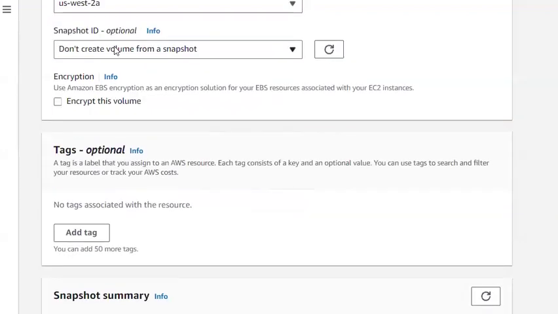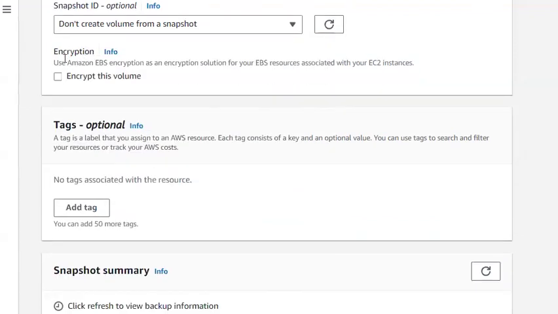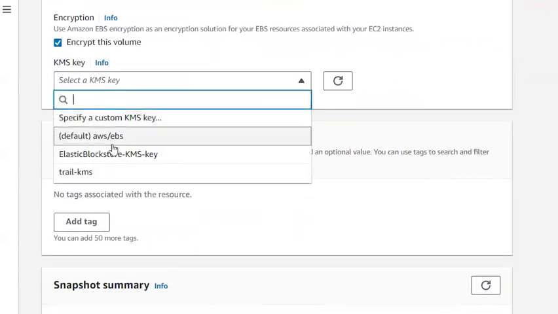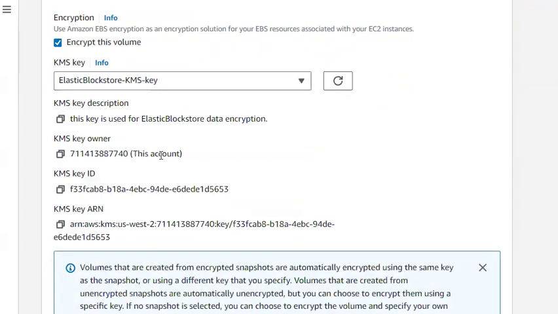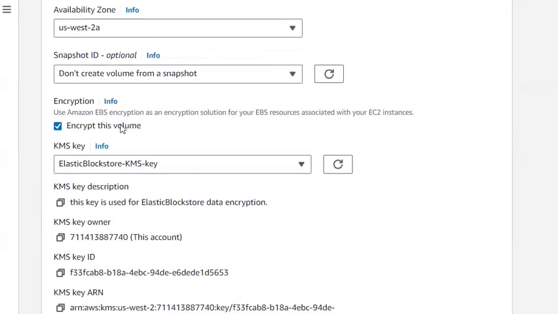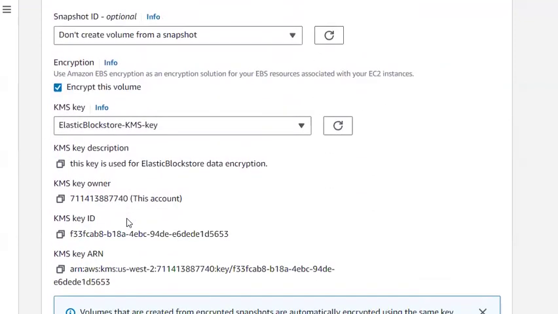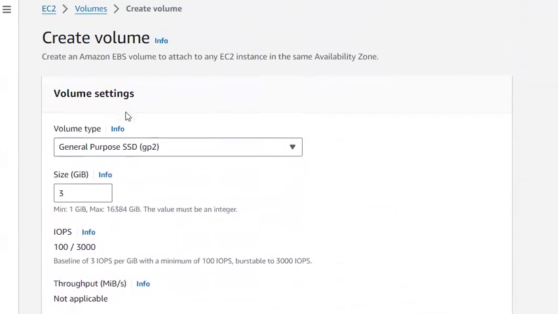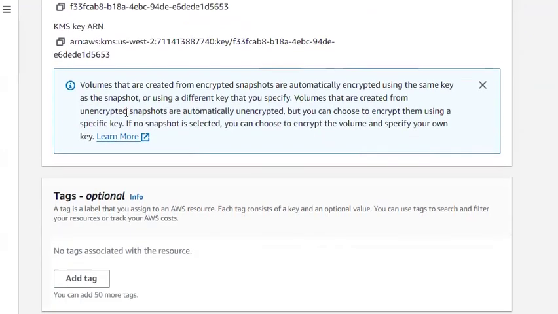Currently, I'm not expecting any snapshots, so I'm not creating any. Do you want encryption? Yes, I must require encryption for this lab. And I'm specifying my key, that is the Elastic Block Store KMS key that we created just now. So the key that I've created, I'm attaching to the Elastic Block Store volume, the EBS volume that I'm creating.